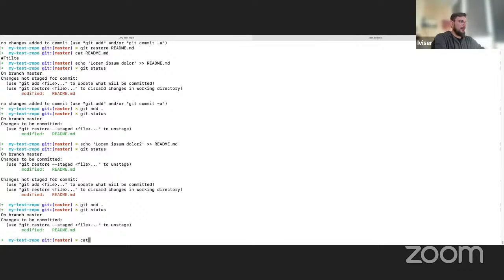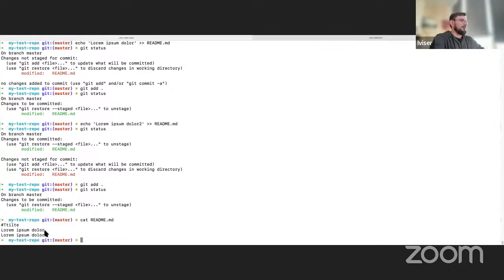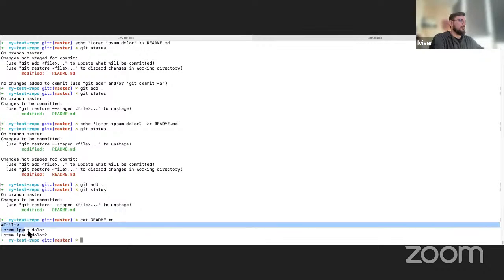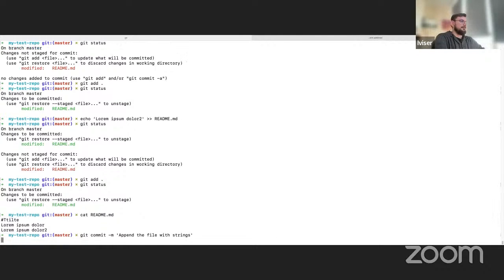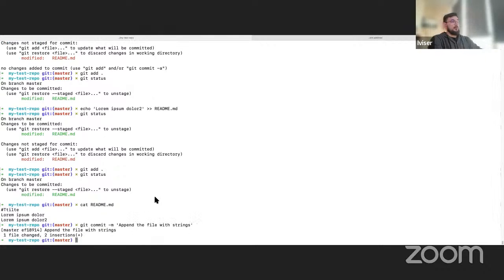Here we go. Let's display the changes that we are going to make. This is what we are going to commit. Let's commit it. And here we go. Now our repository has history. It has two commits already.